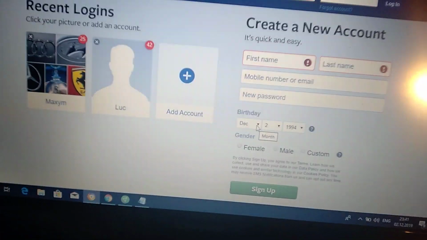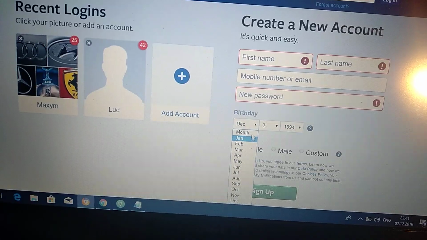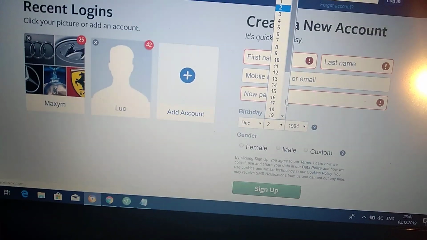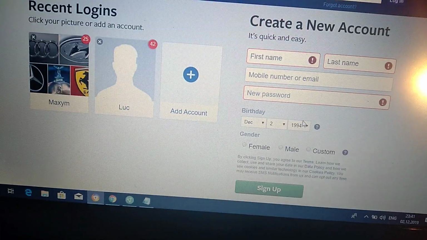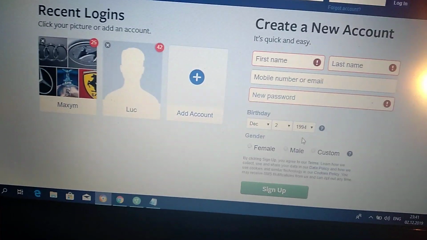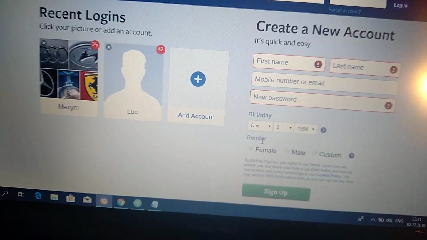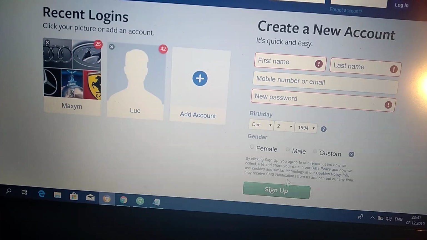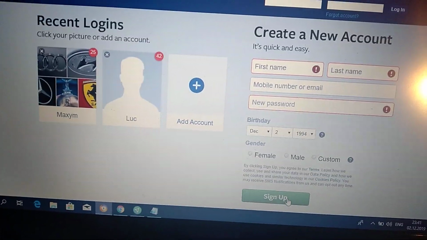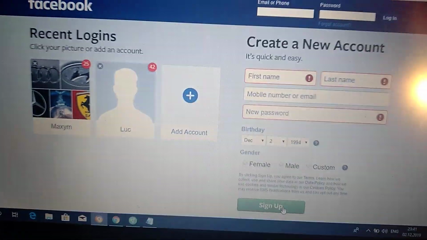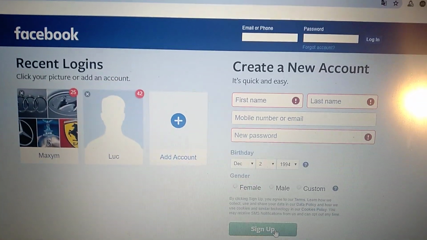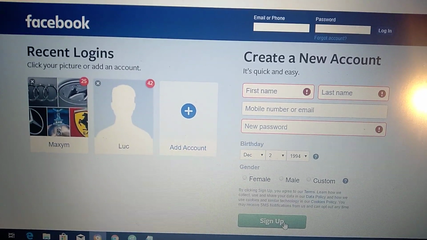Here you must choose your birthday, just clicking here and choose months. Here you choose day of your birthday and here you choose year of your birthday. Here you need to choose your gender, and after you enter this, you just click sign up. After you click sign up, you will create your new Facebook account.